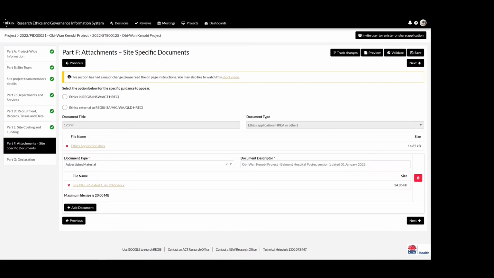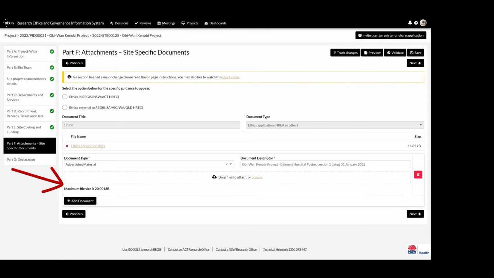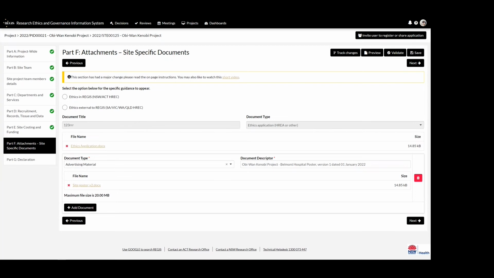Simply select the red X next to the electronic file name and upload the amended document. Ensure the document you have been asked to update has an updated version and date listed in the footer. You would then need to ensure you update the document version and date in the document descriptor section. How the document is described here is how it will pull through to the approval or authorization notification.